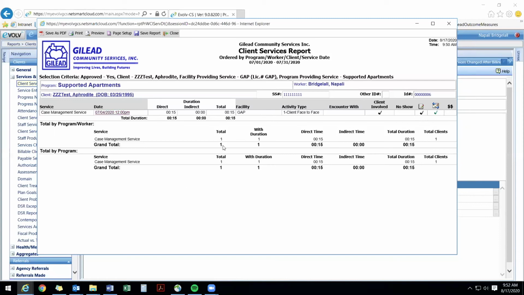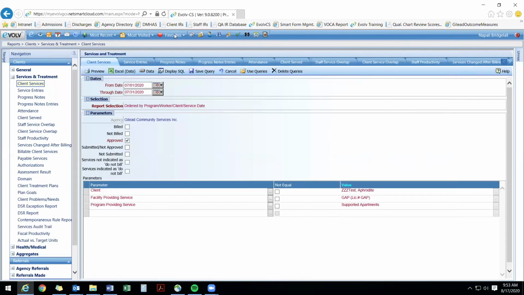So in this case, there was only one service provided to this fake client during July, but if there were 100 services provided to this client, they would all show up here, and I could easily go through and click on the date for each of those services, and then open up and view each individual note. When I'm done with the report, I can just close it using this internal close button. And if I needed to run any other reports, I could change the parameters here.